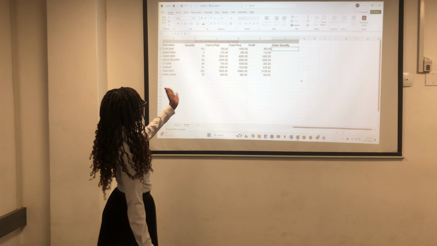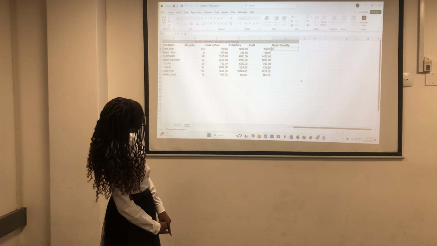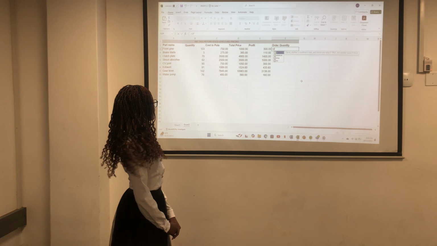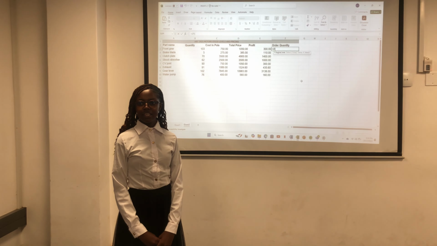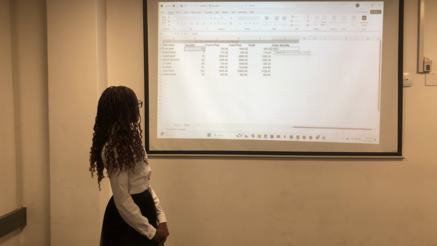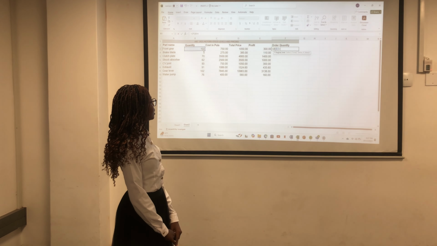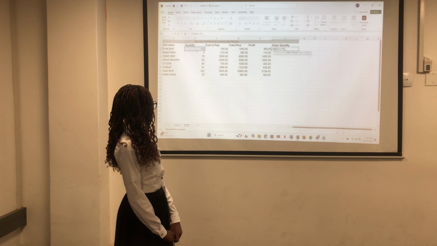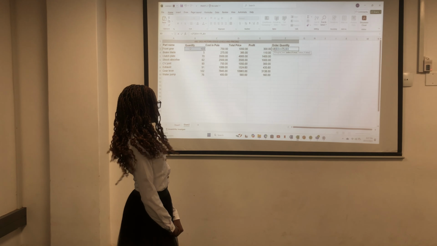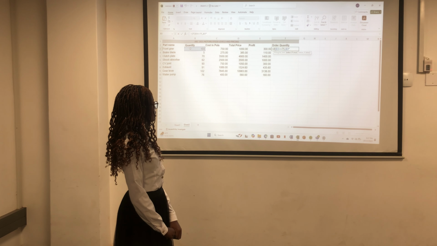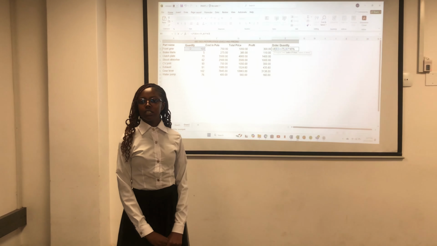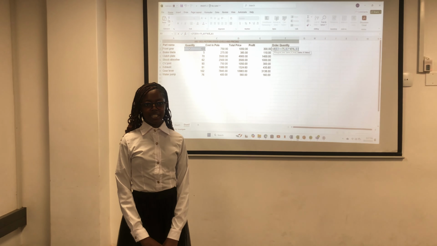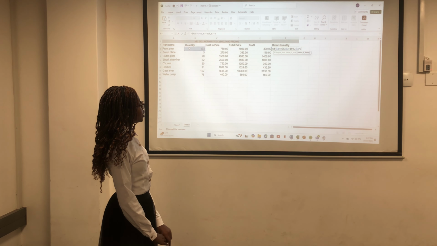So we are going to start by clicking cell F3, adding equals, function IF, in brackets, B3 less than or equal to 75, comma, B3 times 45%, comma, B3 times 20%. Close the bracket and press enter.